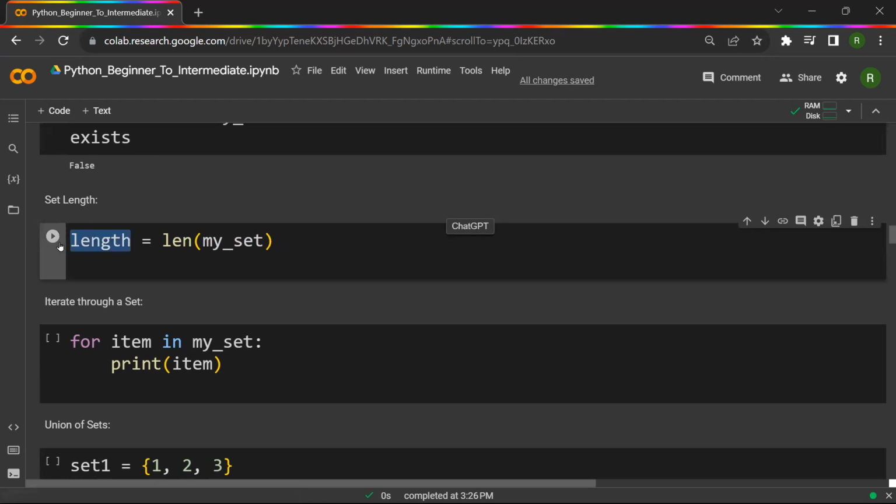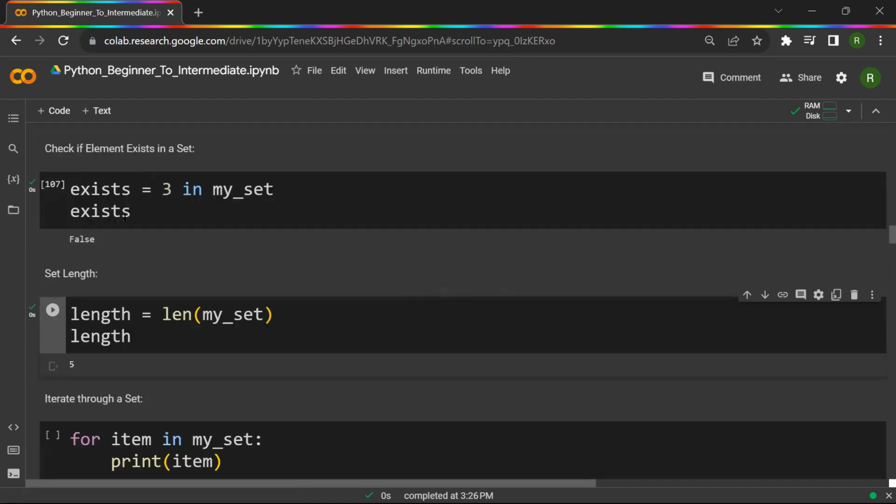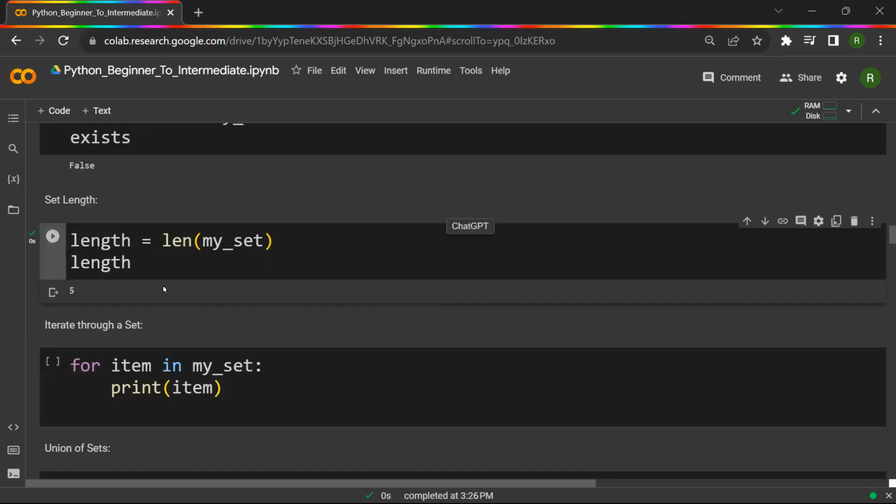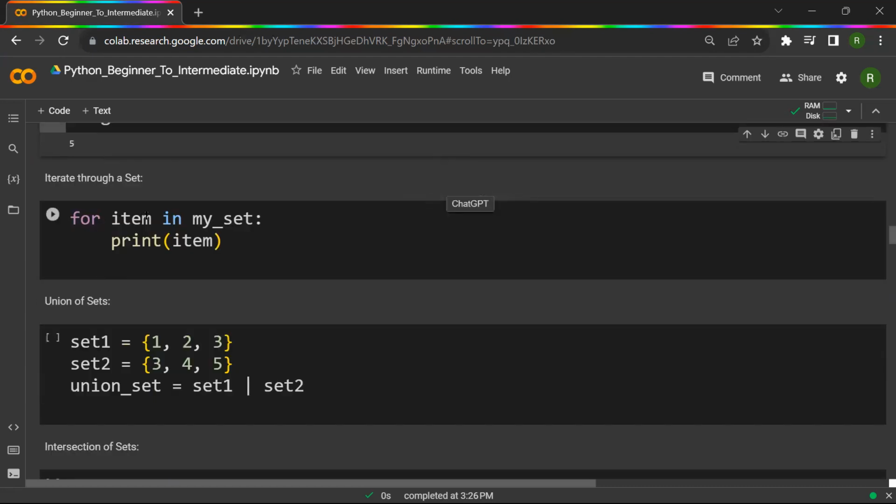Now to check the length of the set, simply use length of my set. Whenever you run this, you will get the result 5, because now we have only 1, 2, 4, 5, five elements in it. That's the reason the length of my set will be 5. To iterate through a set, simply use for item in my set and print the item.